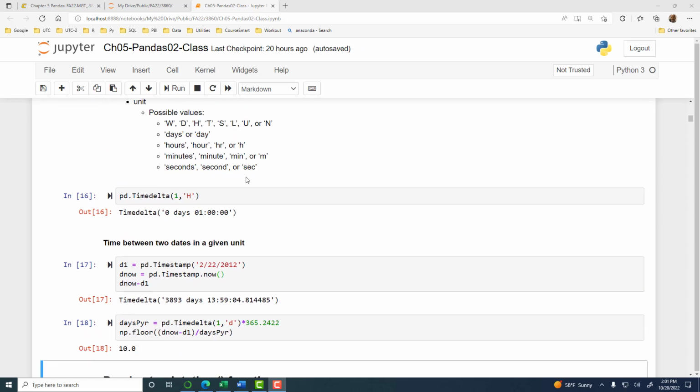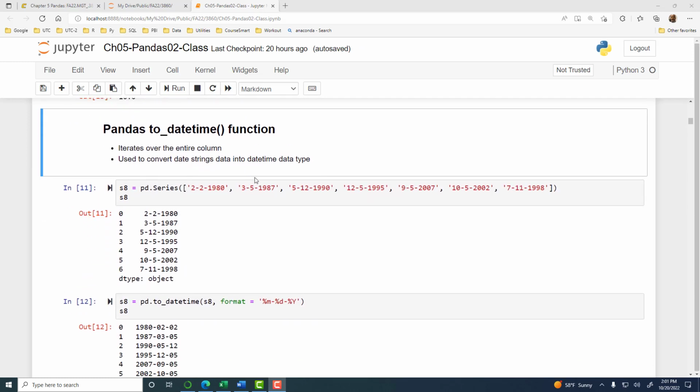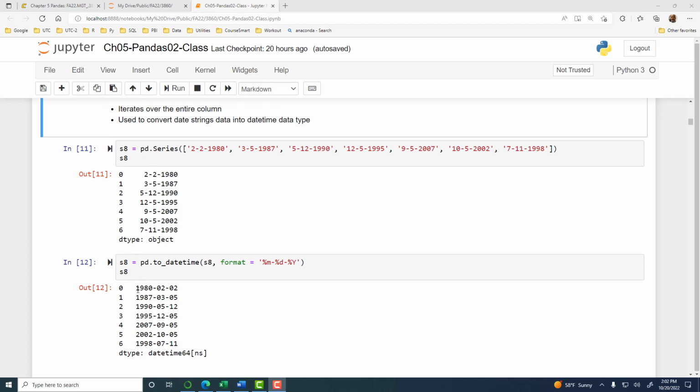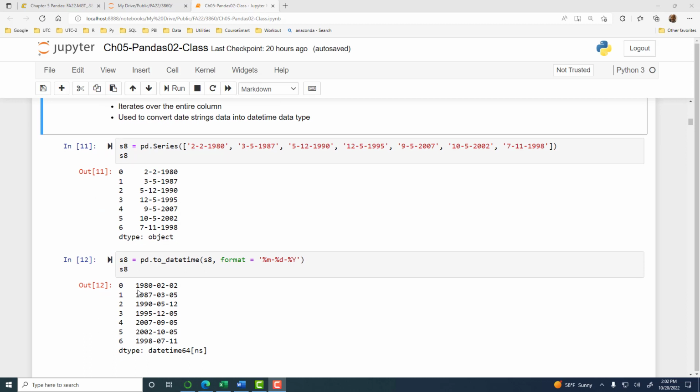So here in the pandas Timedelta, we looked at one single object, which is a time object. But what if you have a series of timestamps in strings? It can be a pandas series, or it can be a column in a data frame. Then you use this function called pd.to_datetime. Here you have to give a format.